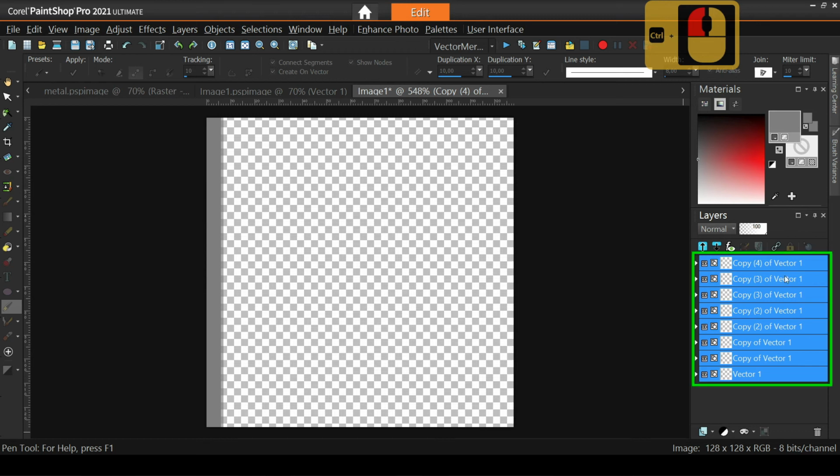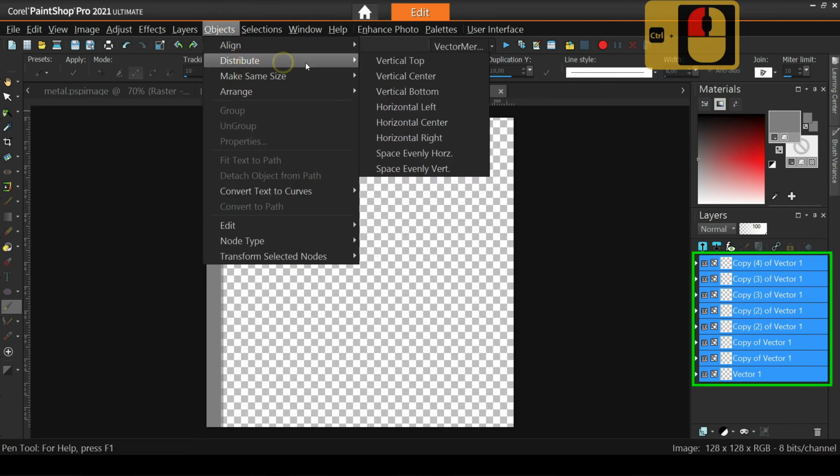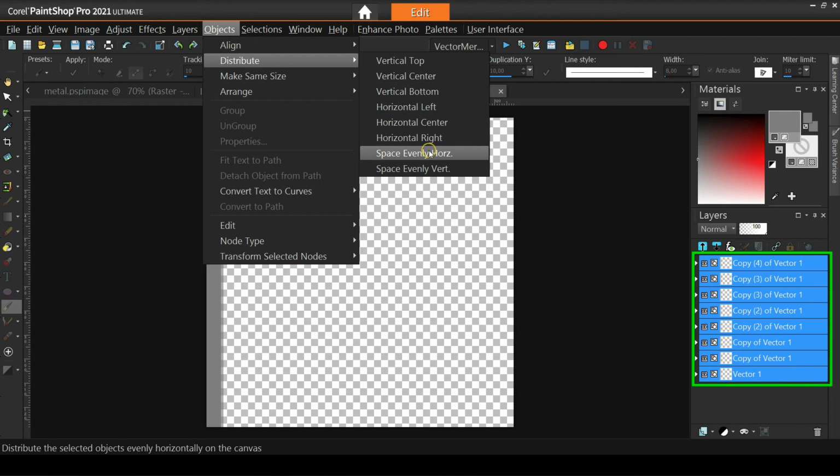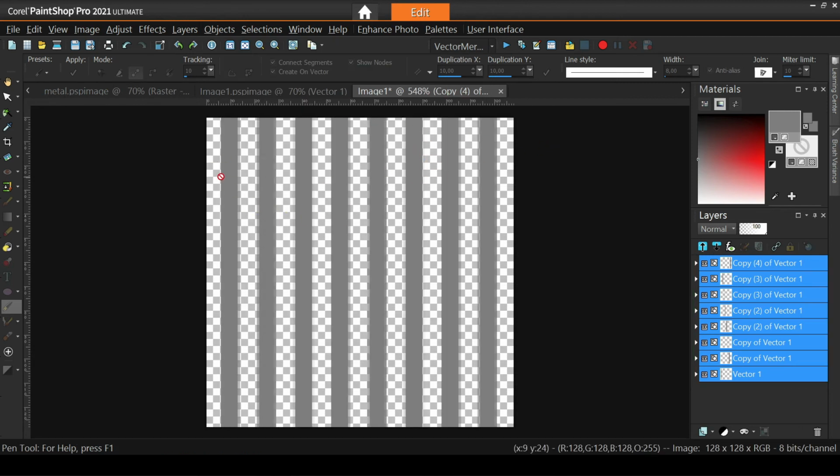With all bars selected, we can go to Objects Distribute, and choose Space Evenly Horizontally. All bars are now spaced evenly across the canvas. However, we don't want a gap on both sides, because they will produce a double gap between repetitions of the pattern. So we should delete one of them.